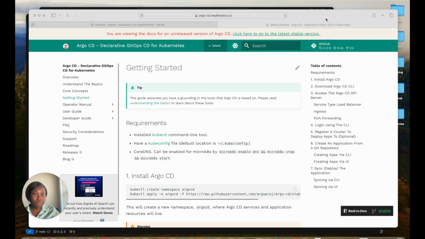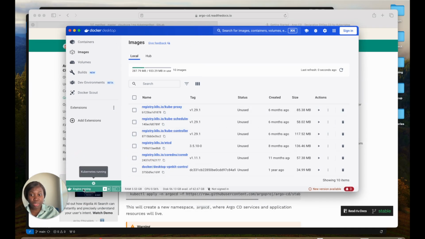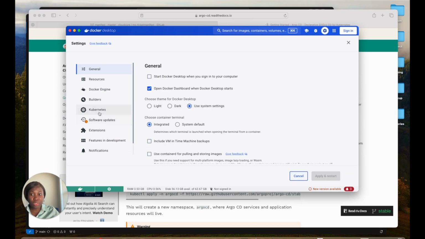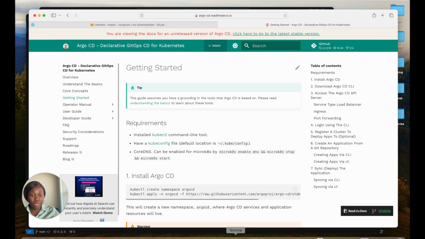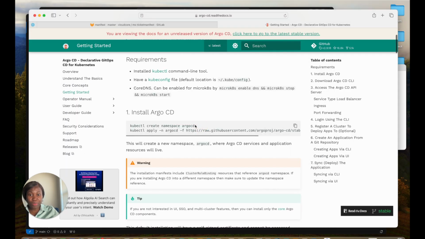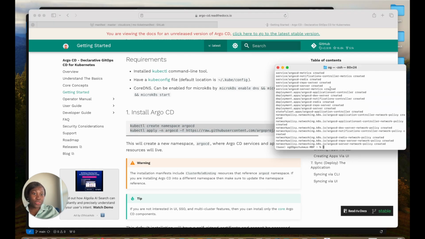Go to dashboard. On here, you can see my engine is running and Kubernetes is also running. If it's not, you come here and you enable it, apply and restart. We can come to our terminal. All right, we'll copy this and run. It's going to create a namespace, and in that namespace it's going to apply all the Argo CD components.